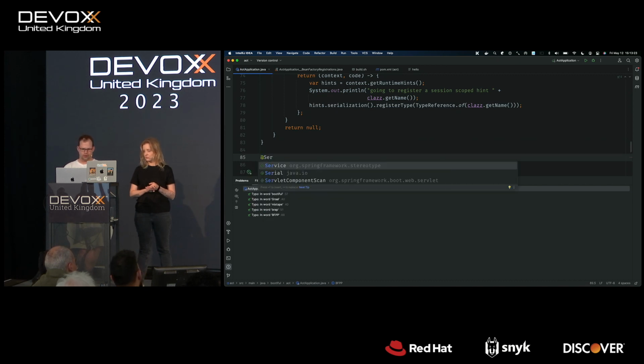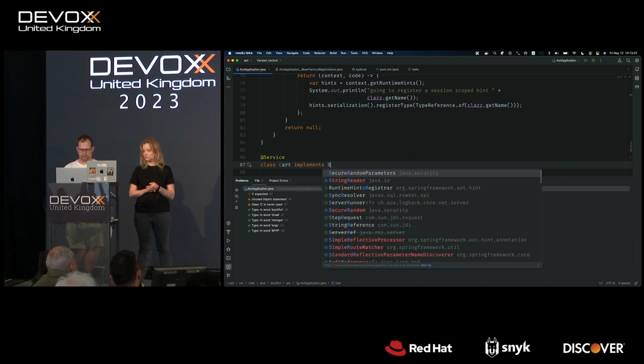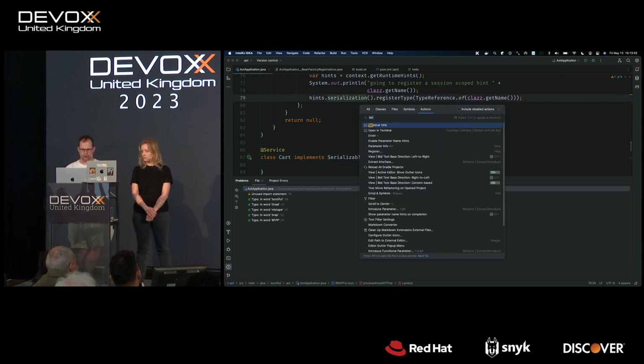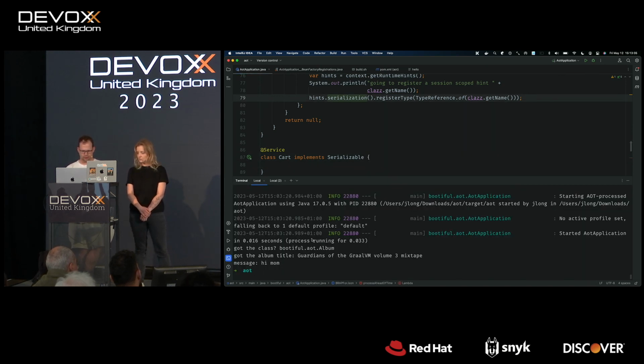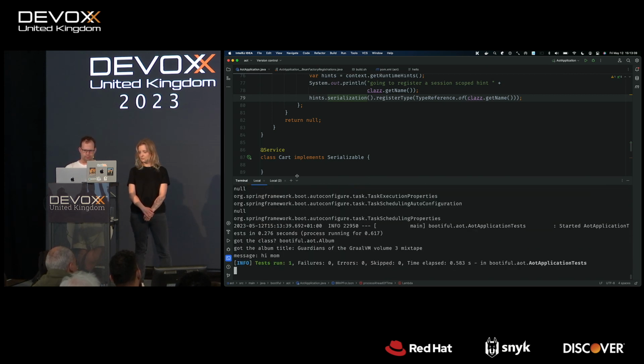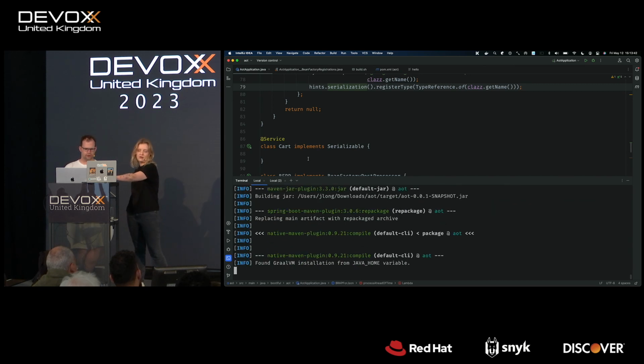So let's see. So service, whatever, cart, implements serializable. Okay, it's a very simple example. So you should see this run during compilation. Let's go ahead and try that out. Build. Now, we're going to move on because we're running a little short on time.